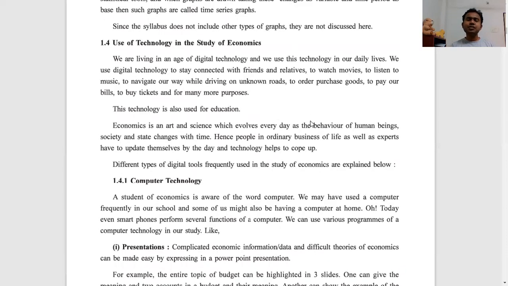Technology. And what is the use of technology to study economics? Economics, you may think, is a theoretical subject. Then why do we need to use technology to study economics? Let me tell you one thing. Technology plays a very important role in studying economics.